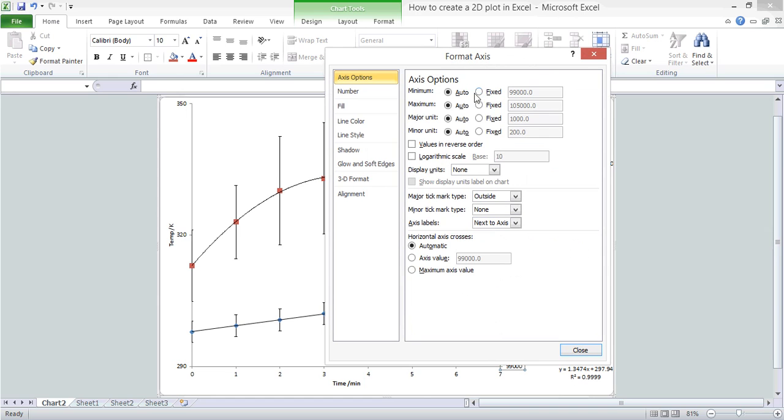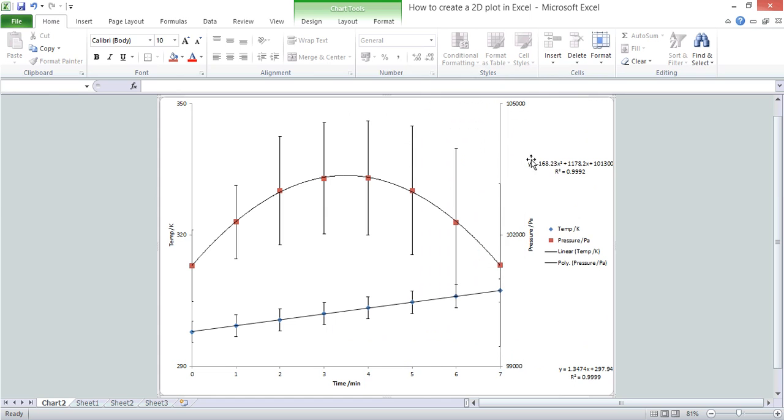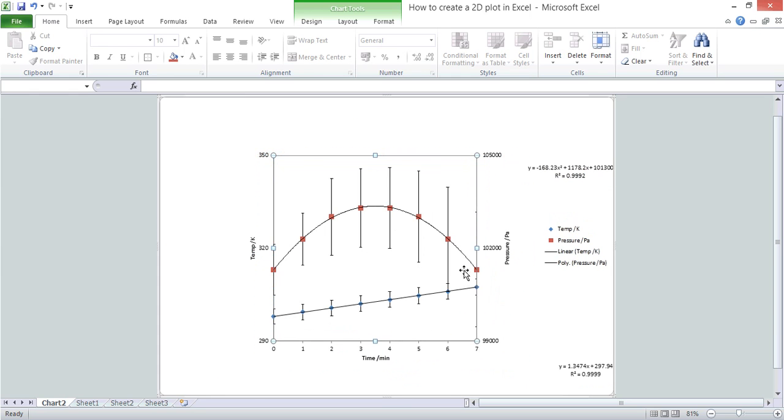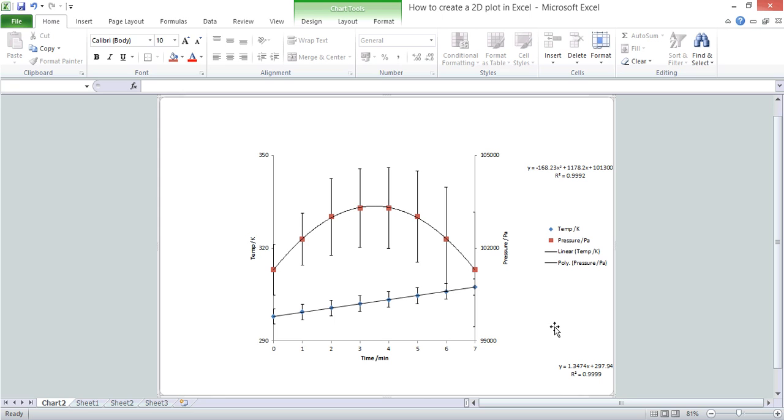Format axis, fix these, fix this. Instead of having 1000, maybe we should go for 3000. Close this. Again, we've just got a value in the middle. Starts to neaten things up. We can make this a bit smaller, make it nice and neat, maybe into a bit of a square sort of shape, and just start to get it to look more like a figure that you might find in a paper.